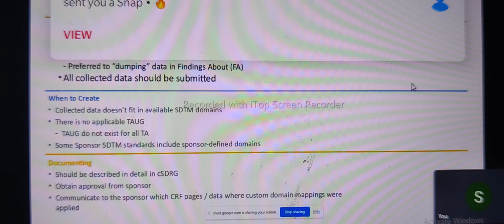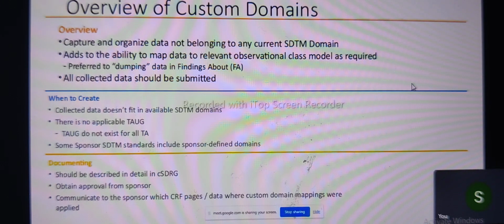If there are some particular fields, then we need to mention these data points that we are going to map for the custom domains. So the detailed information we need to provide to the sponsor and take their confirmation for the particular custom domains.